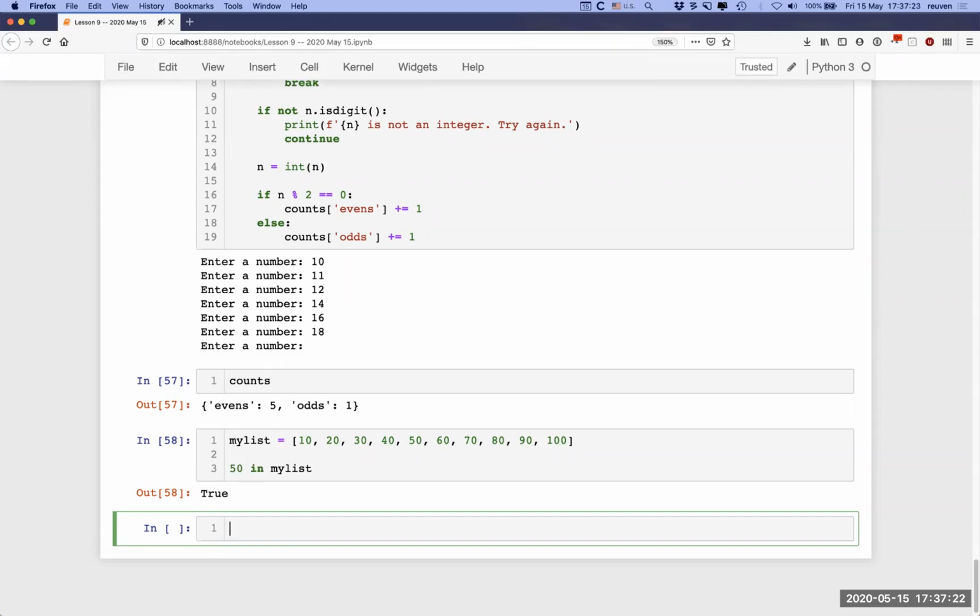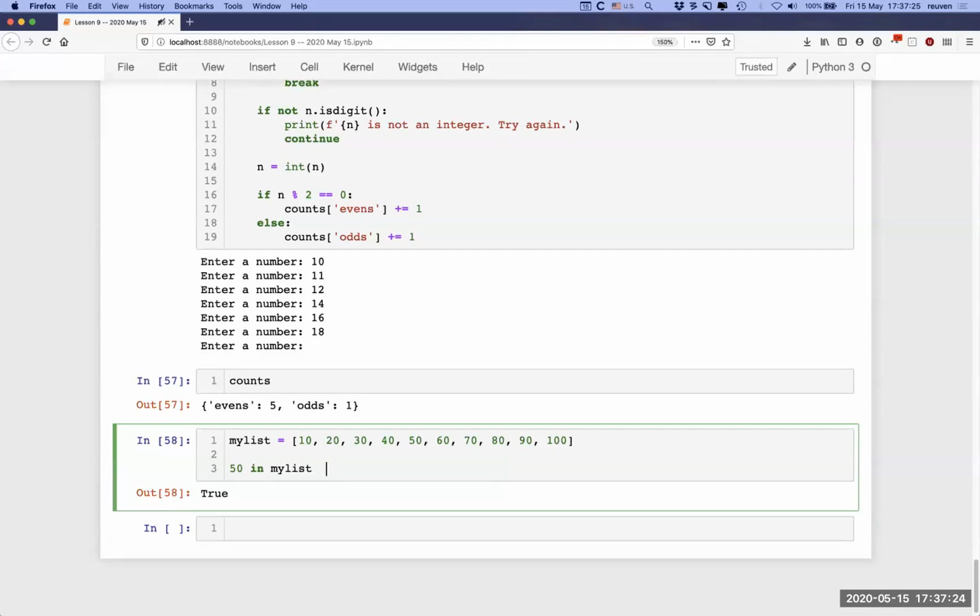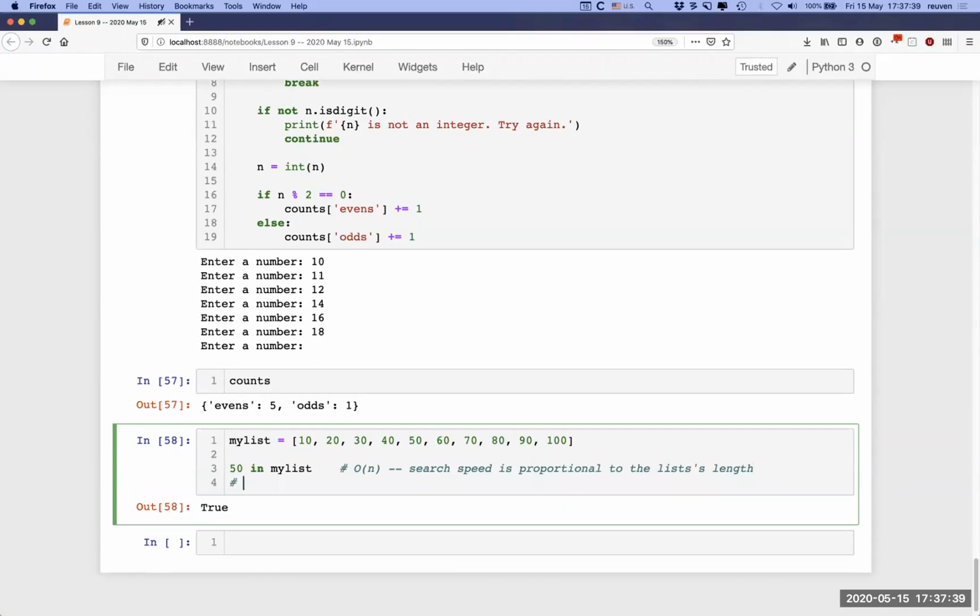So that means that the amount of time it's going to take for us to search for 50 or for any other value is what we call in the computer science world, in big O notation, O of n. This means the search speed is proportional to the list's length. The non-fancy way to say that, I guess, is the longer the list, the longer you'll wait.